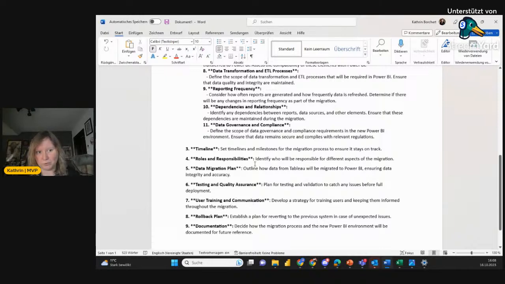Also the roles and responsibilities have to be identified. So who has to do what? So if I'm a developer, do I have to develop now all the new reports? Do I have to migrate everything? So you have to also identify these roles. Then we have the data migration plan, which I told you before.